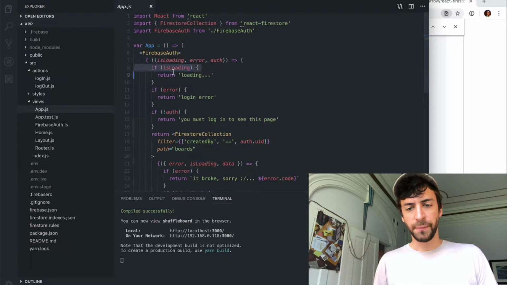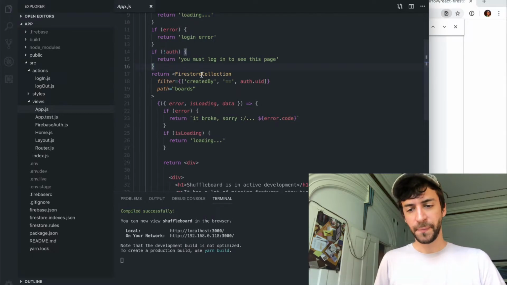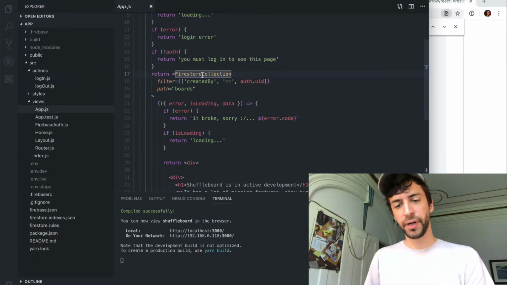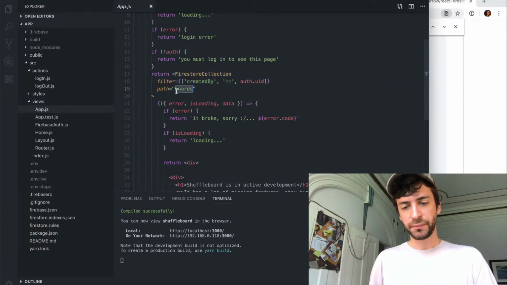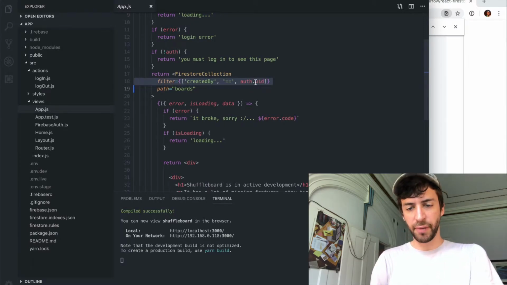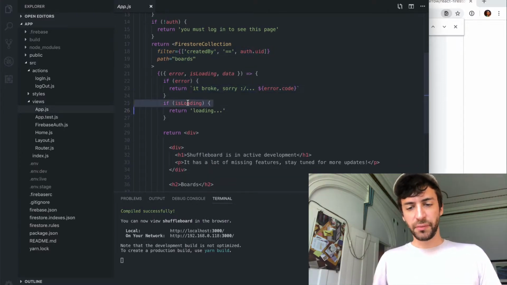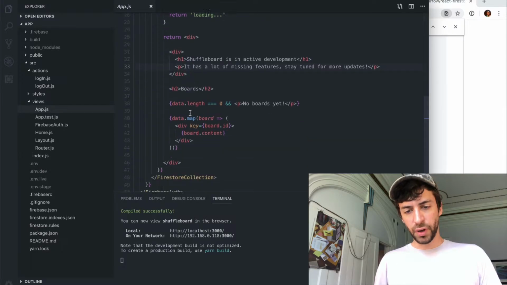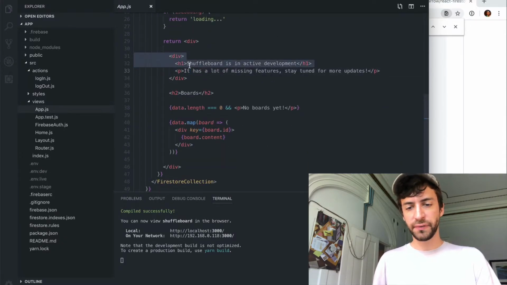So basically, when you go to the app, we're checking if you're logged in, and if you're not logged in, we say you got to be logged in to see the page. Then we are pulling in a Firebase collection. We're only pulling the collection of boards that have been created by my auth UID, which is the identifier we use for a person in our app, a user. And if that breaks, we show a different error message, and if that's loading, we show another message. And then if it's working, we show a message about shuffleboard and all the stuff that goes on the page.